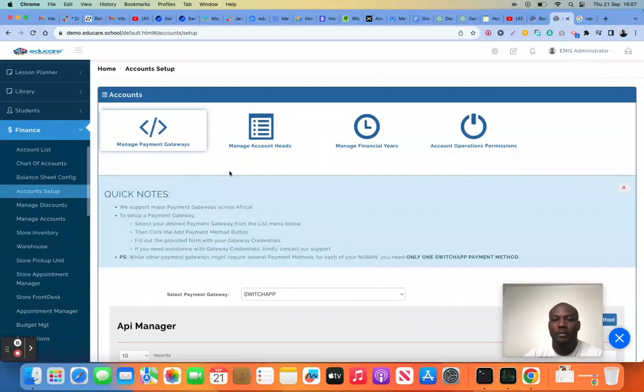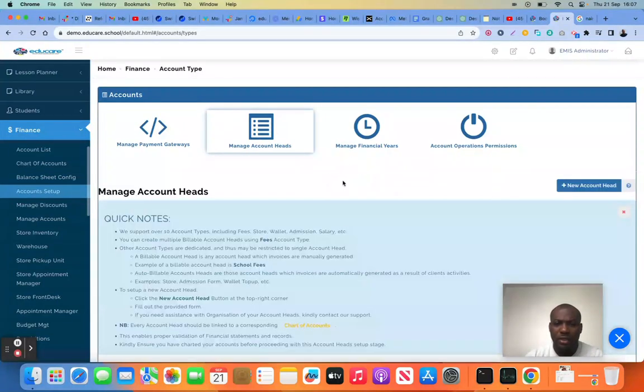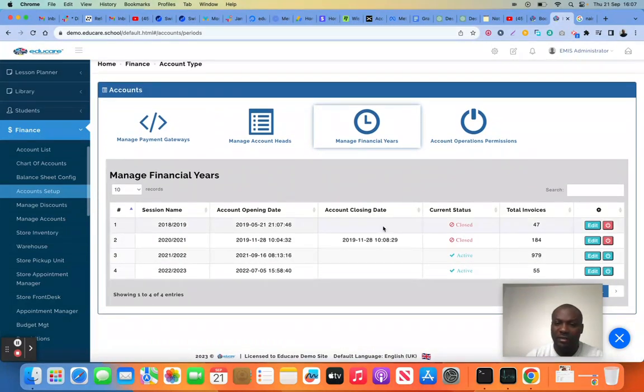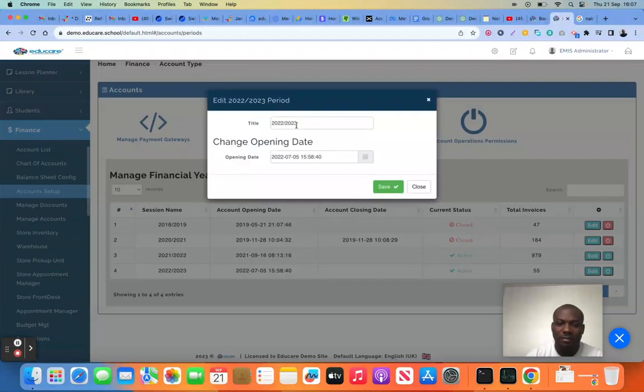Now, going back to setup, you can see how we've been able to do this. So normally, first thing you need to do is set up your financial year. By default, the system picks the current session as the financial year. So you can now edit. Once you are editing, you can call it any title. You can call it 2022, 2023, or let me say 2023, 2024 financial year.